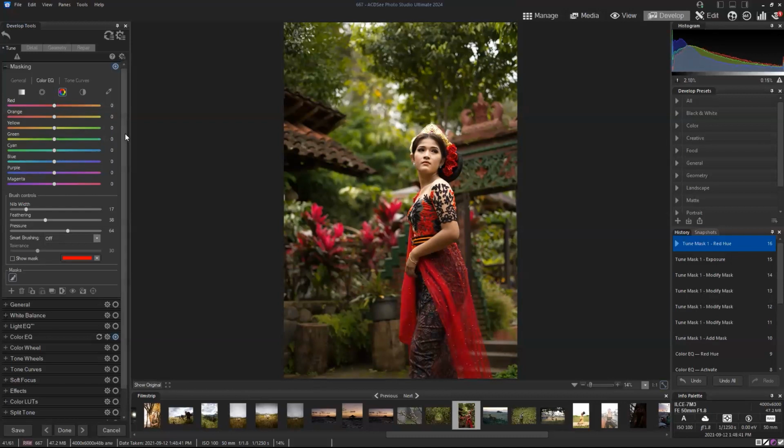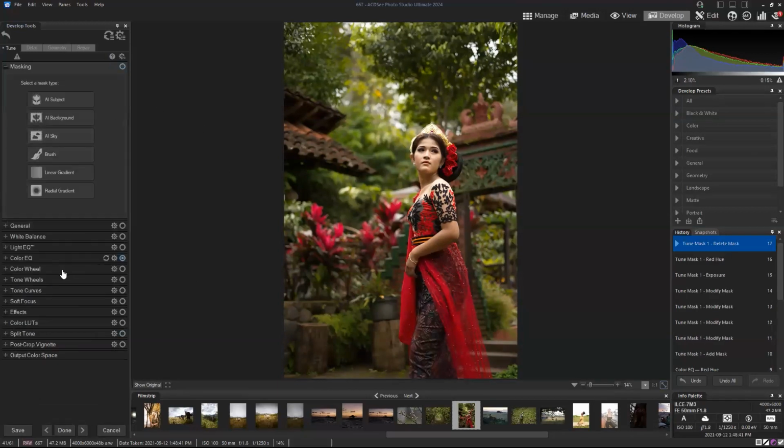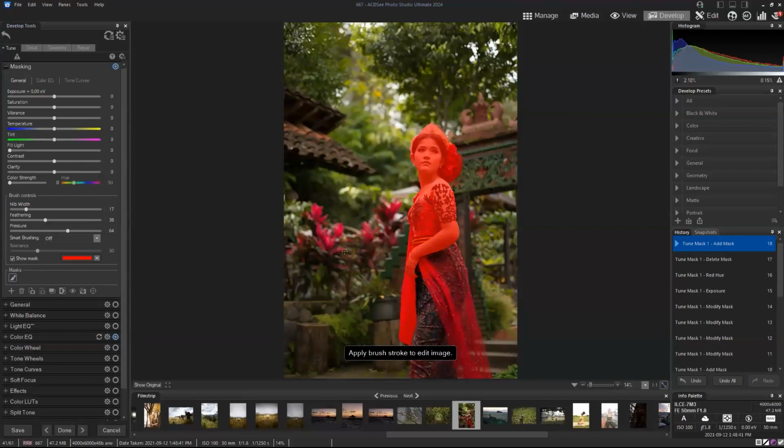But what if you want to be even more specific? You're like, I really like the red dress, but I don't like the roses to be red. I want them to be pink, for example. Then you have two choices. We'll just start over. You can select your subject like we did before. And with the right click of your mouse, deselect everything that you don't want to affect in your image.